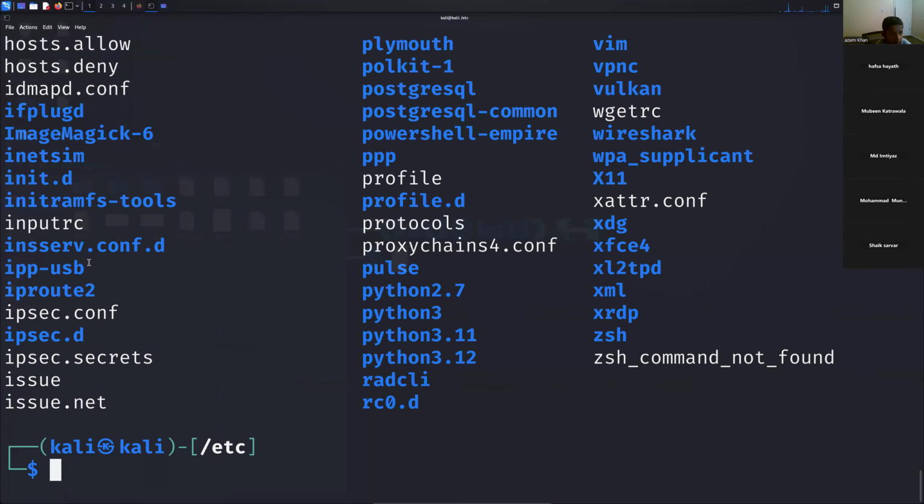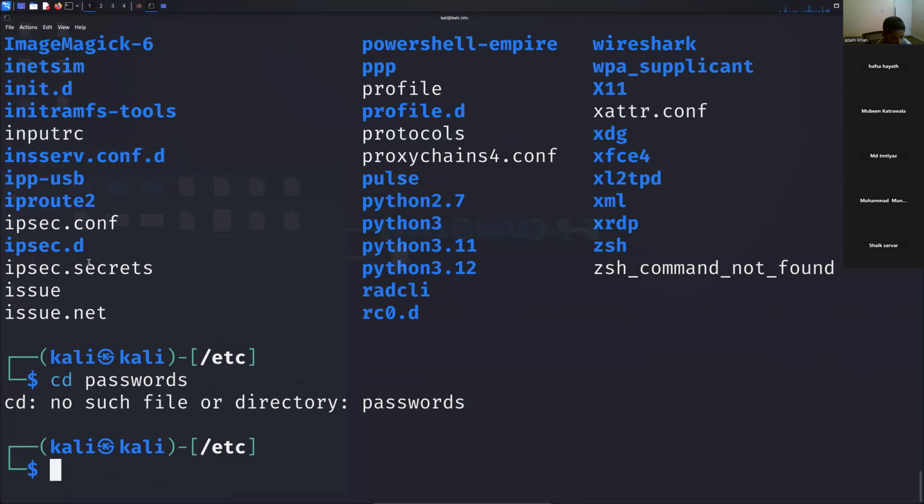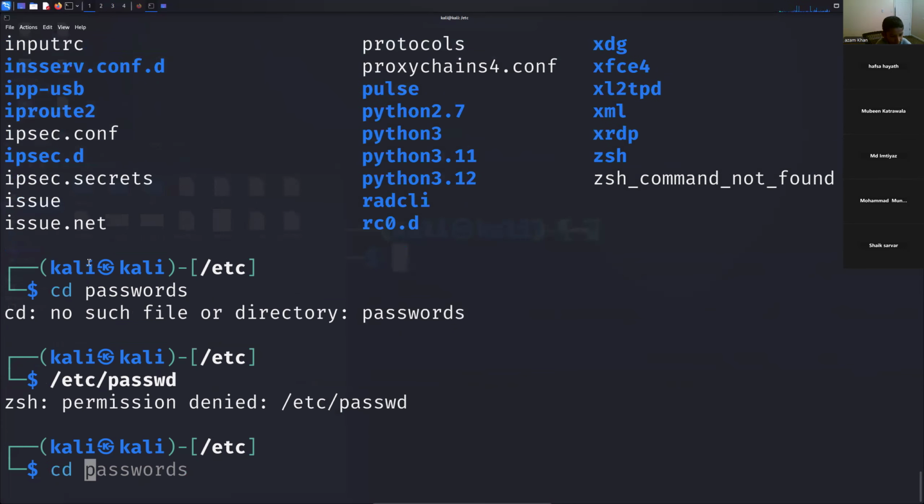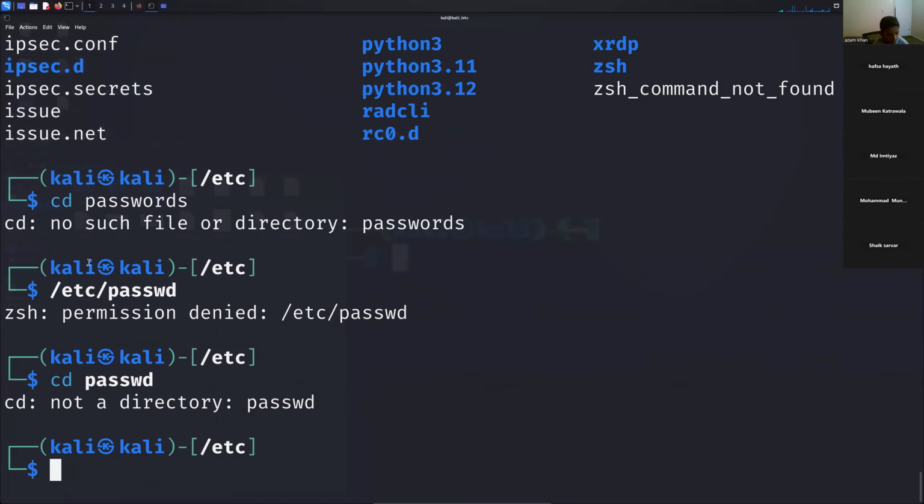Password. Actually, /etc/passwd. Okay, cd /etc/passwd. So it says not a directory, and up here it says permission denied. When we do cd, it says not a directory because it's not for us. And when we say /etc/passwd, it says permission denied. So we don't have permission.